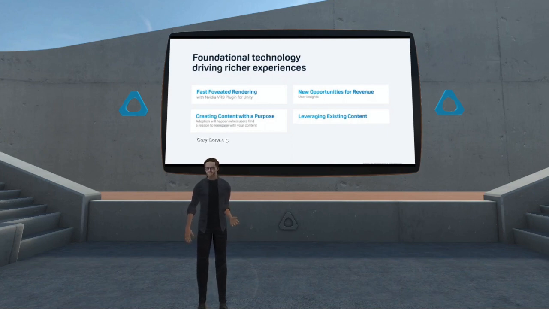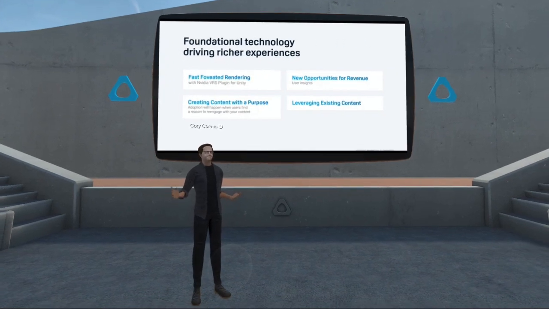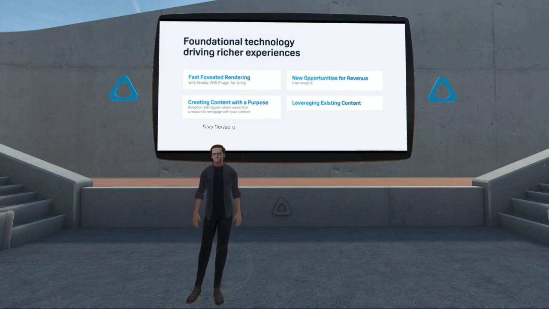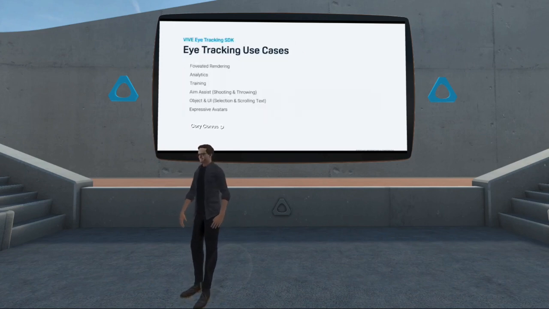We believe that eye tracking is going to be a foundational technology that will be driving richer experiences in VR. One of the main functions is the fast foveated rendering, which is made possible with the NVIDIA VRS, variable rate shading plugin. We believe this will present new opportunities for revenue, user insights. You can leverage existing content to add eye tracking functionality, and this will add a greater purpose to your content. Users will be able to find it more engaging.